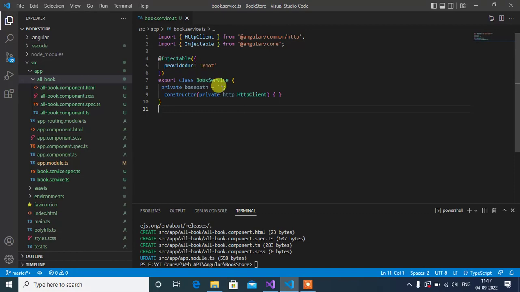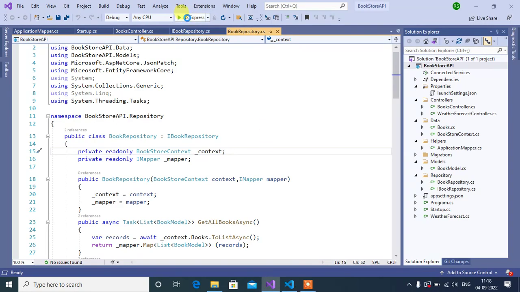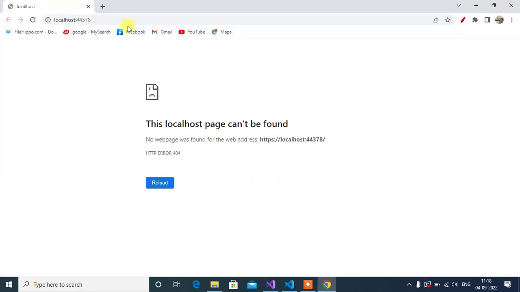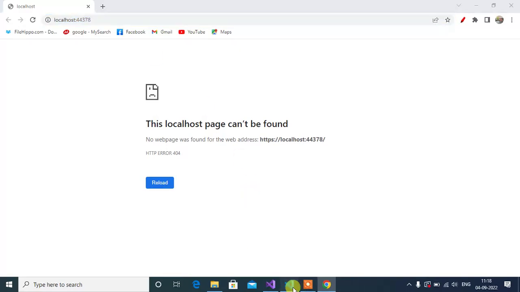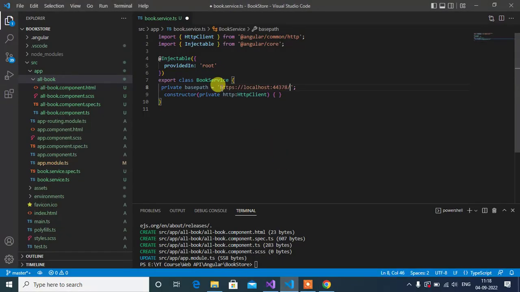Now in this book service let's add the base path. For that, go to web API application, run this app, copy this URL and go to Visual Studio Code Editor, paste it here, append it with API then books. This is the base URL for all APIs.